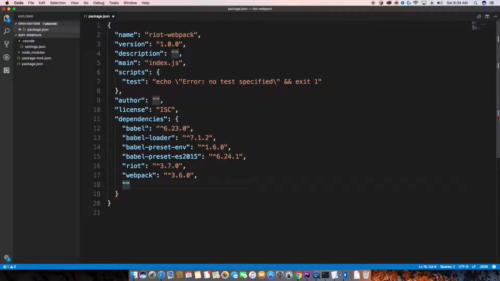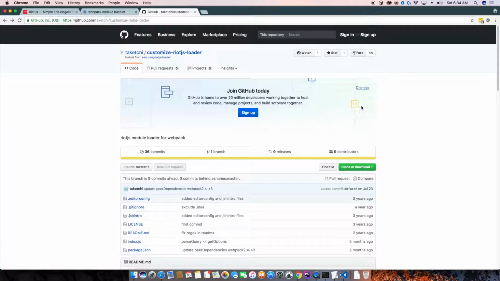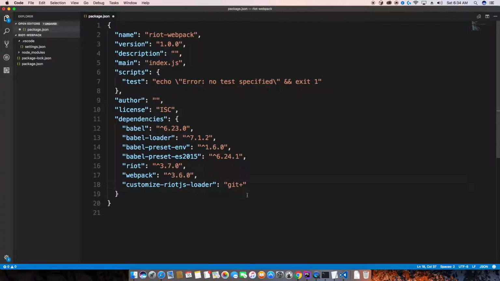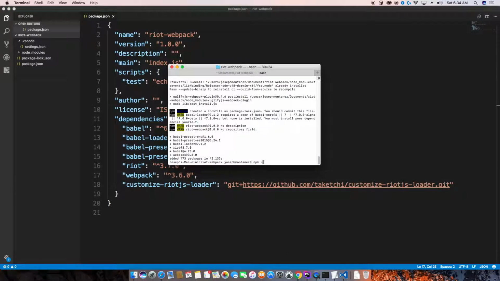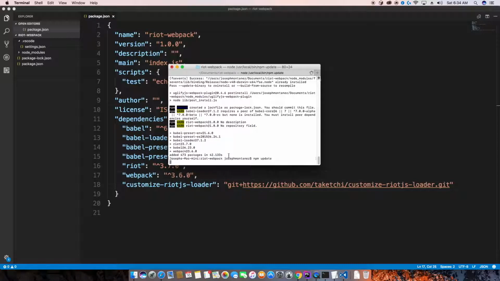Okay, so the next thing we're going to want to do is just install the customized thing. So we'll say customized Riot.js loader. And you can call this whatever you want. It doesn't have to be specific to whatever the GitHub repo is called. And then we're going to do git plus, and we're going to copy the URL from here. We're just going to click on the little clipboard and paste that in. So then this will go ahead and give us the dependencies that we should hopefully just need. And we can just do npm update. So that's going to install.